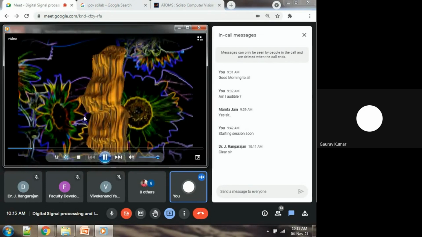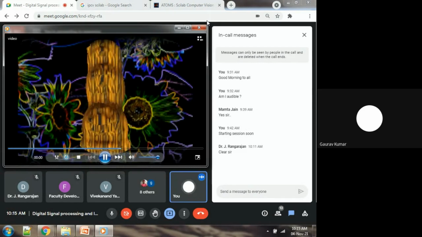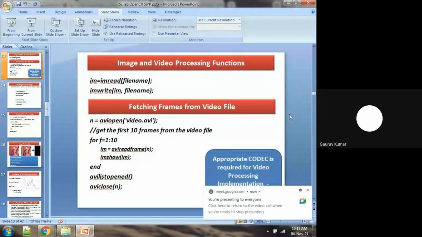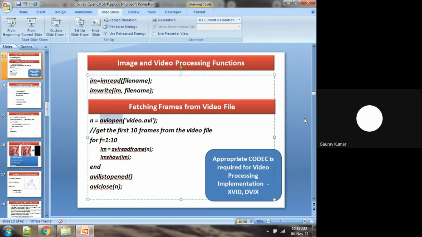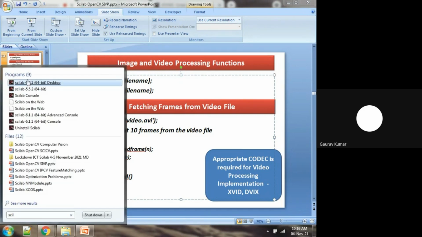So we will see here, for example, in this particular video there are so many frames and we want to fetch out a particular frame, rather than running the entire video. You can see here AVI open. If we want to open a video file, this is an inbuilt function and it is available in OpenCV, which is already available in Scilab, that we can install.